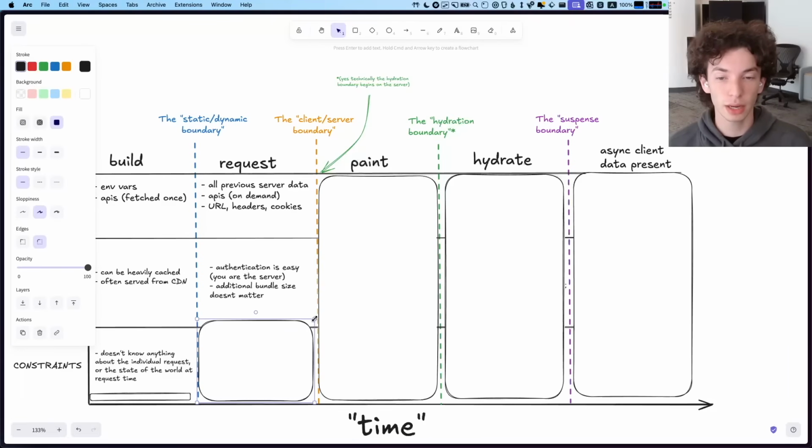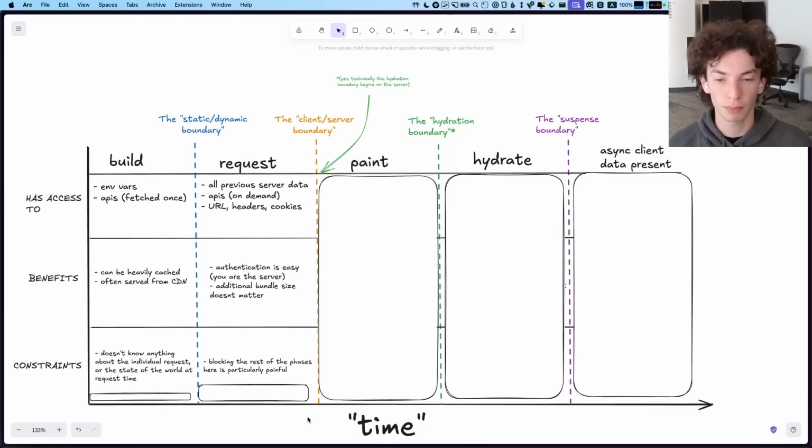But this mode still has a couple of constraints, which is that if you spend a lot of time in this phase, you block the rest of the phases, which is particularly painful. That's because the next phase is paint, right? And paint is when the user first sees something on their screen. So if you spend lots of time in request mode, then when the user enters your URL, they're literally staring at nothing for up to as long as this request phase takes.